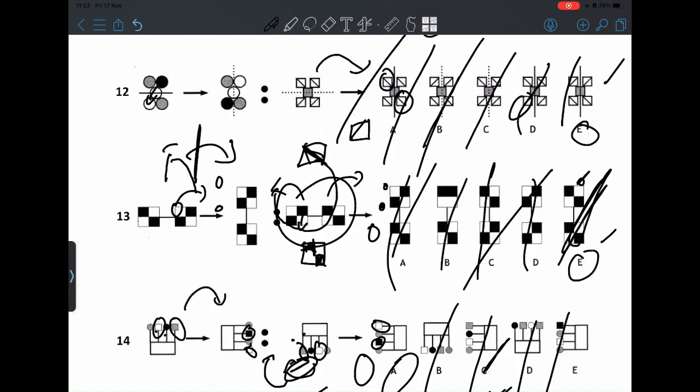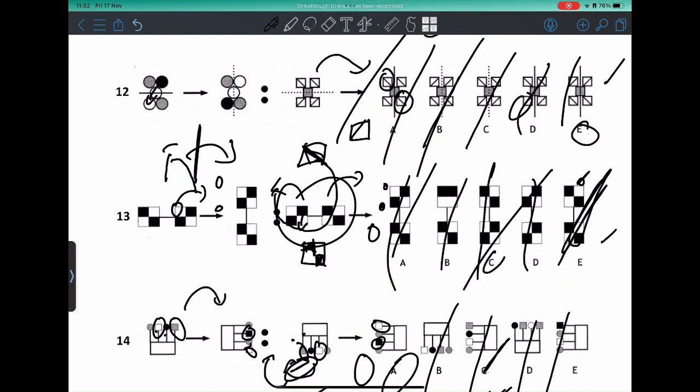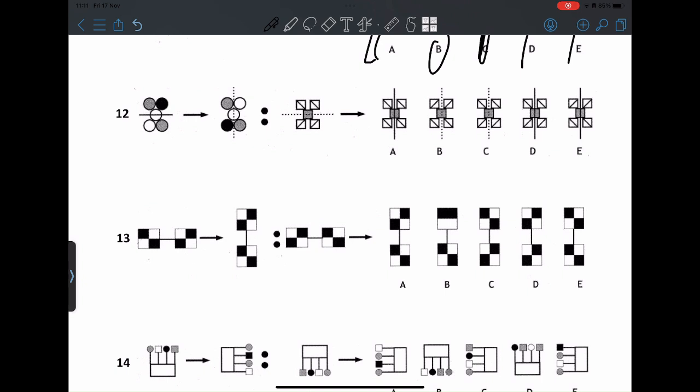This rectangle goes second, so rectangle should be second. That can cancel out this, and this. Should be C. And the hexagon should stay the same colour, so we're left with B.